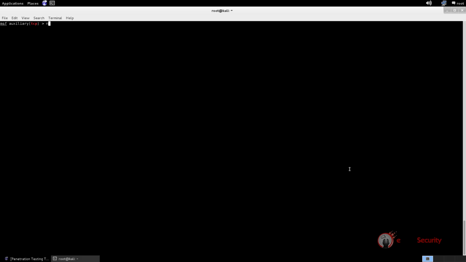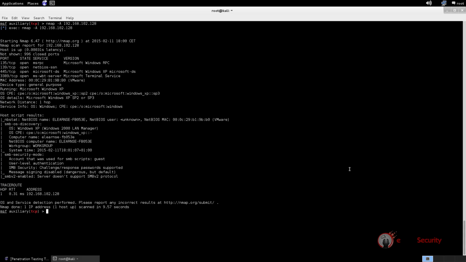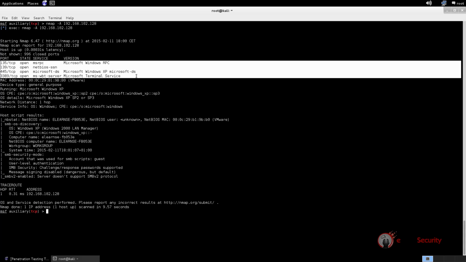So let's run a full scan against the target machine with the following command. You should already know that the -A option runs all the scans, such as OS detection, version detection, scripts, and so on. Let's wait a few seconds until it finishes and then inspect the results. As we can see in the output, the target machine has the following open ports and it's a Windows XP.